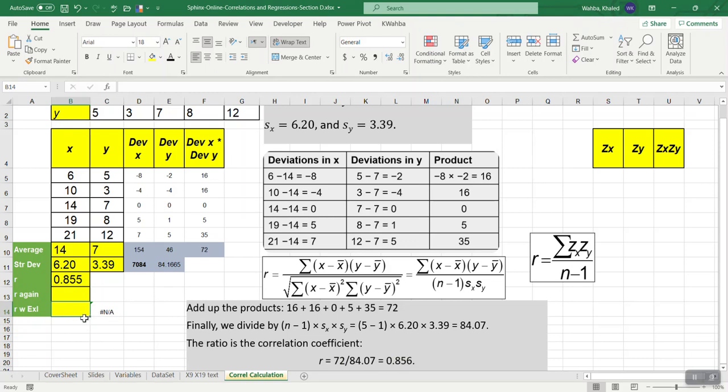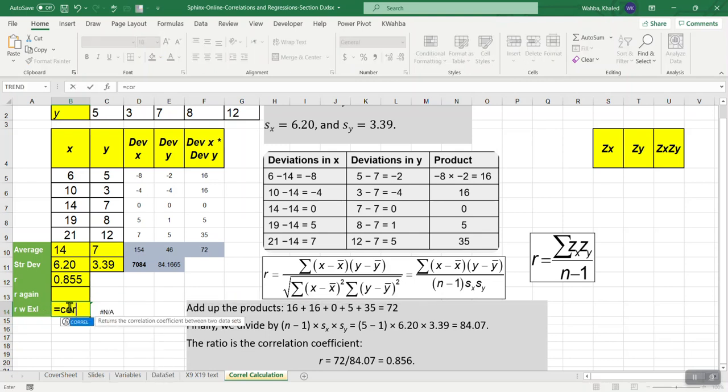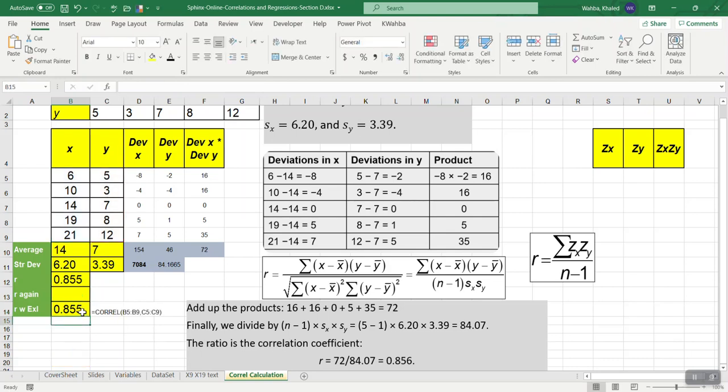I can calculate this with an Excel function. There is a function called CORREL, and it needs the data of one variable, which is x, comma, the data of y, and then close the bracket and press enter. So I get the same value, and this is the function.